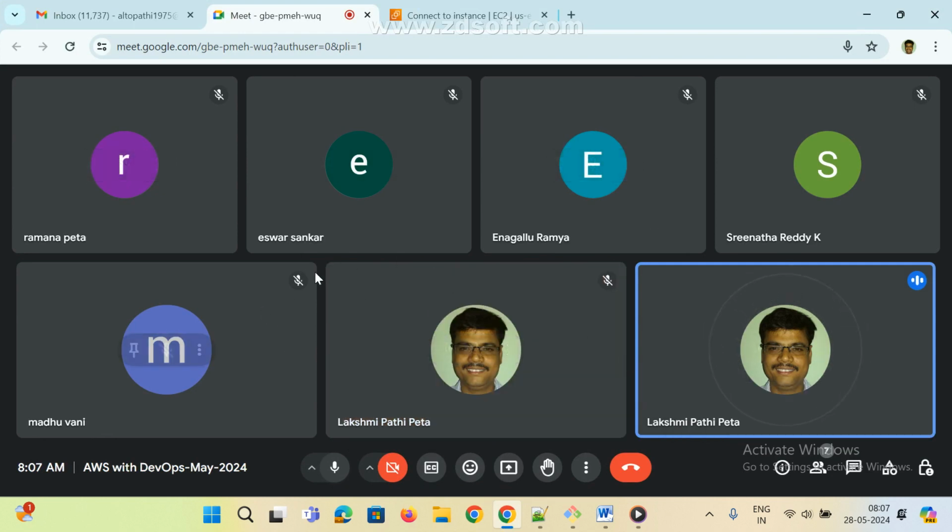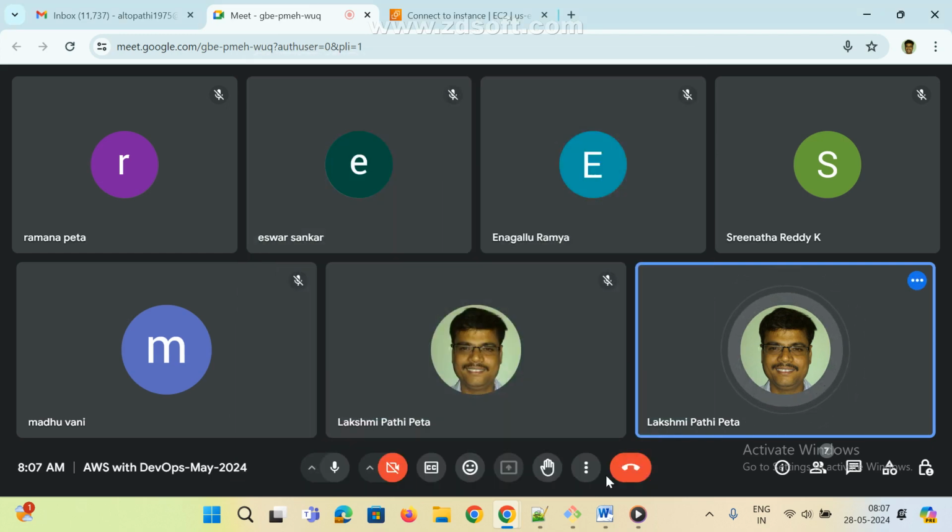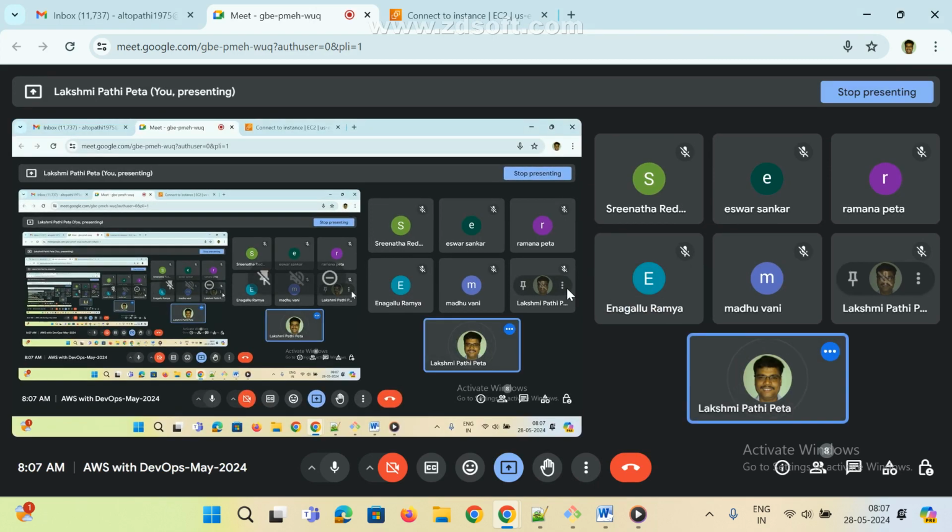So last class we discussed what is an Ansible playbook, what the syntax is, and how to create playbooks, and also how to check playbook syntax, how to do a dry run, and how to execute our playbook. We already discussed this last class, right? Anyone have any doubts from the previous class?